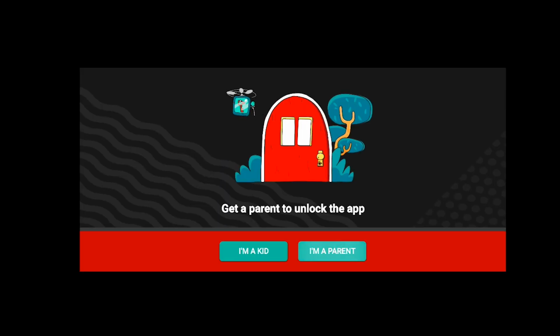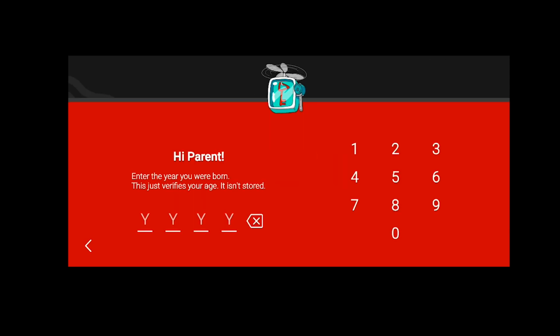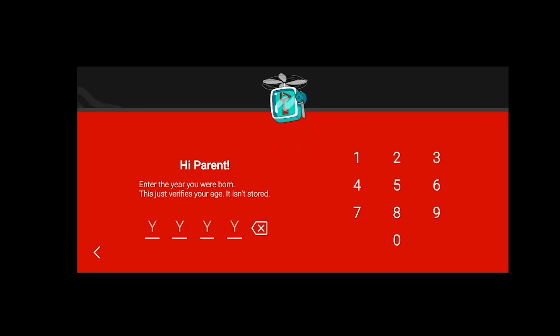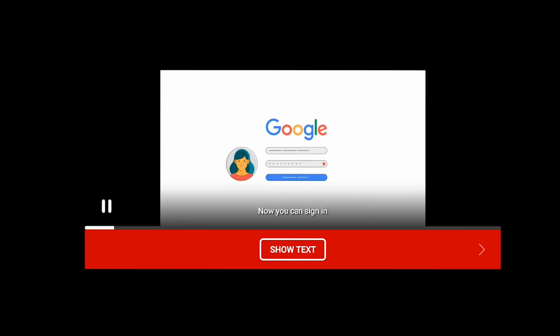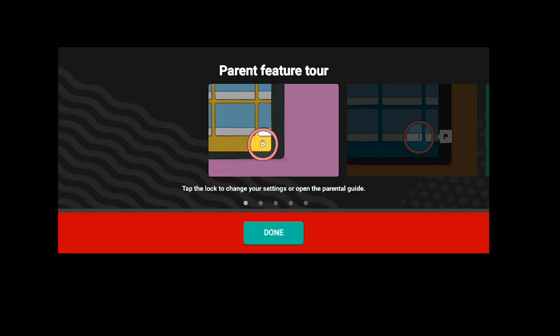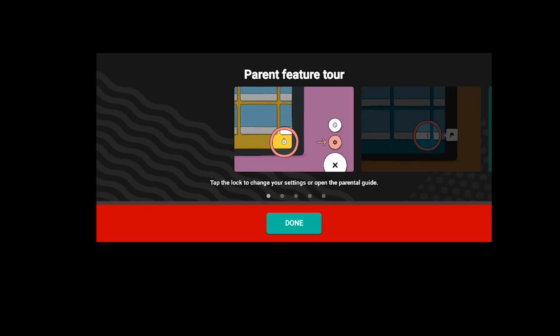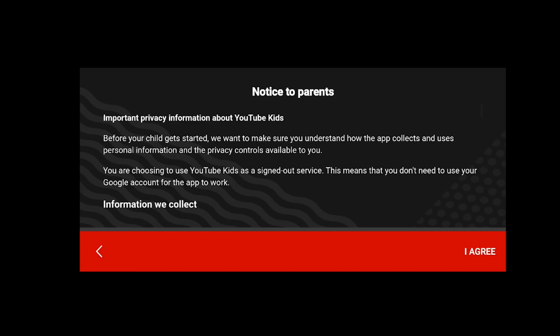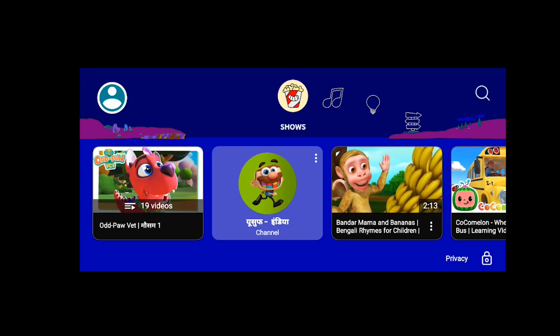If you tap on I'm a parent, go forward by clicking on the arrowhead and in here you have to enter your date of birth. Again tap on confirm. Again go ahead by clicking on this arrowhead and there answer all the questions and then again tap on select. Then it will provide you a chore. If you are done with that, simply tap on done and then again tap on I agree. So you have set up the parental controls on this YouTube Kids as well.